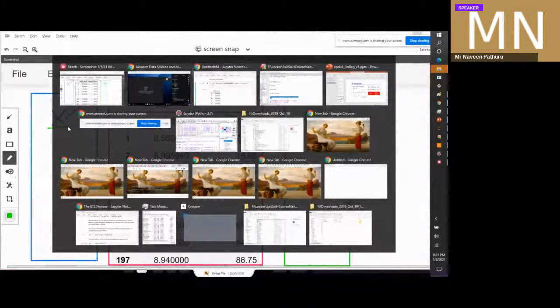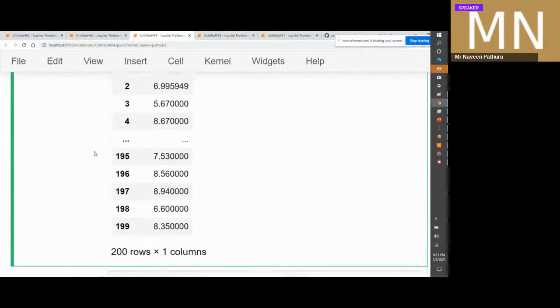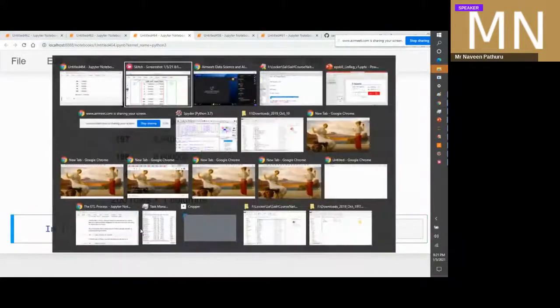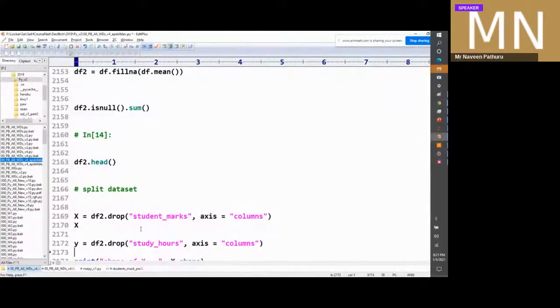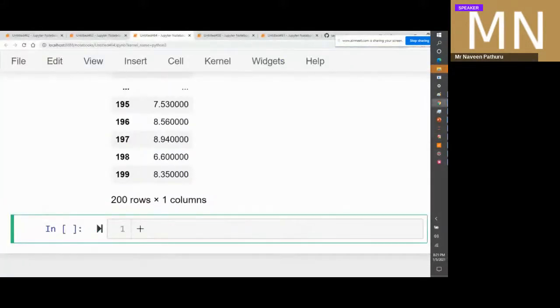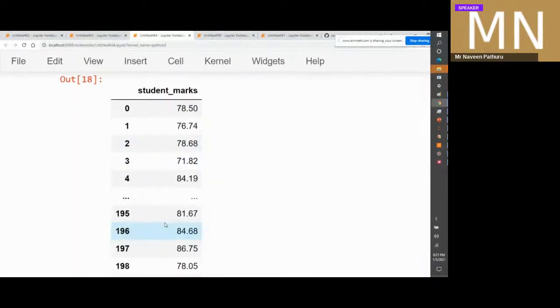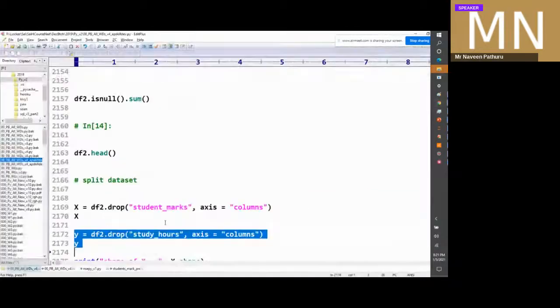So even when we are saying X, that is called the independent variable. In the world of machine learning, what are we doing? We separate the dependent and the independent variables. That is the first step. Then come here. Here is Y. If you take a look at this one, drop is removing the student marks, and that is acting like a single data frame with a single column.